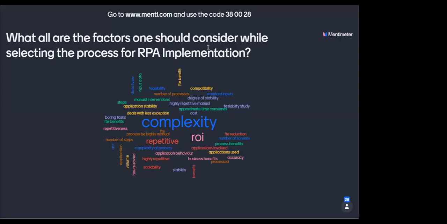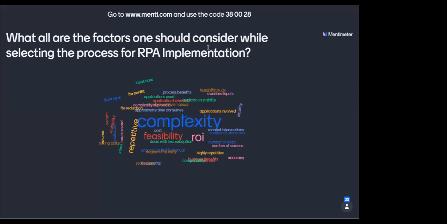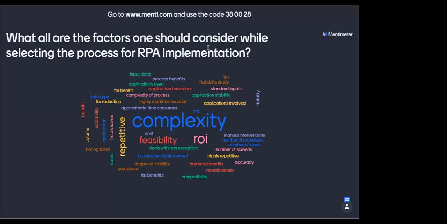Okay, so we have got enough answers. Yes, these are all the factors. Some more factors could also be added, depending on how you look at the process and what factors you consider while automating it.